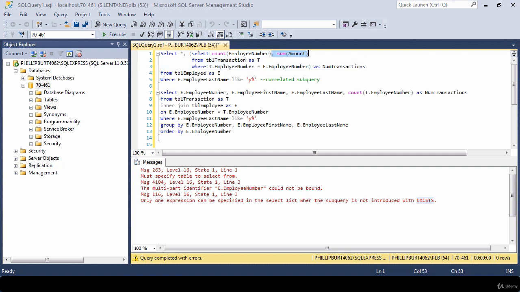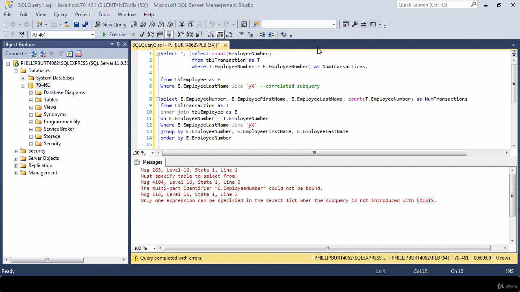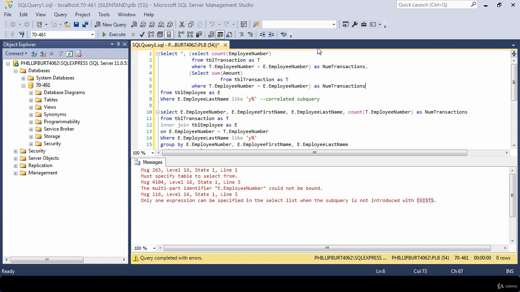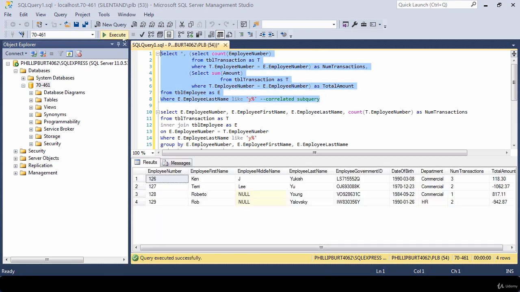If you want that, then you have to introduce that as a separate column. So let's do that. Select sum of amount, and we just copy the rest except for the comma, and we call that sum amount, total amount. There we go. Now it could be, if you start to do lots and lots of these, that you'd be better off with the join in any case.